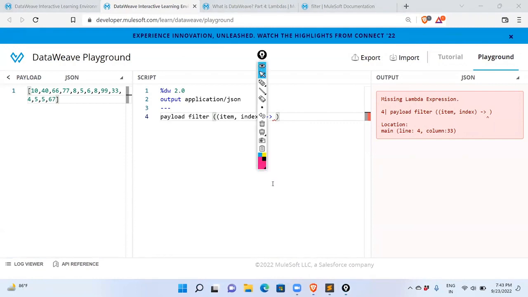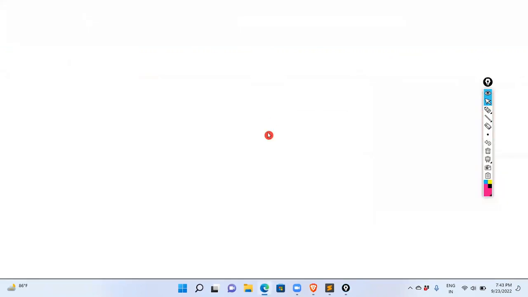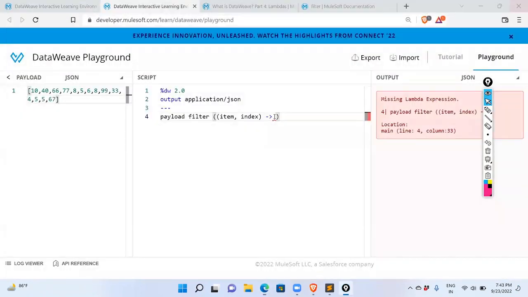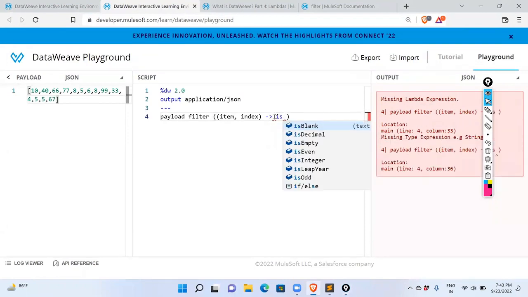What is the function to check whether the given number is even or odd? Is even. Is even, right? Then you can see, one second. So here we need to check if it is even, right?